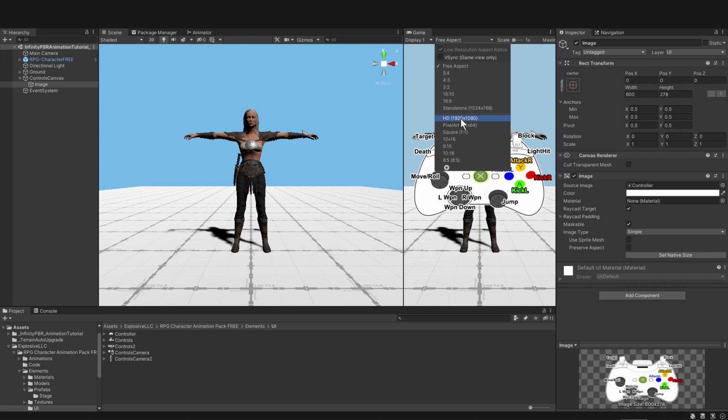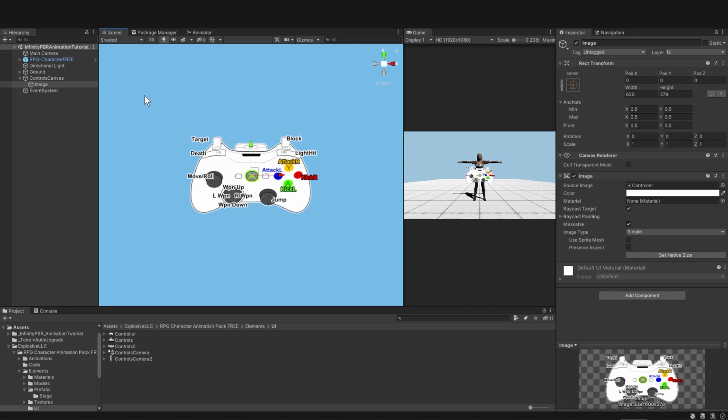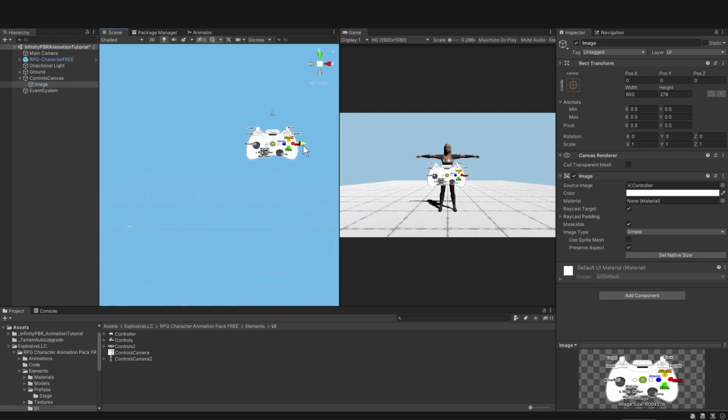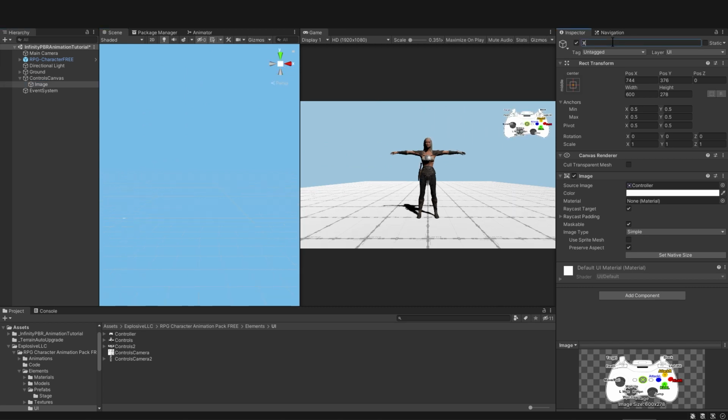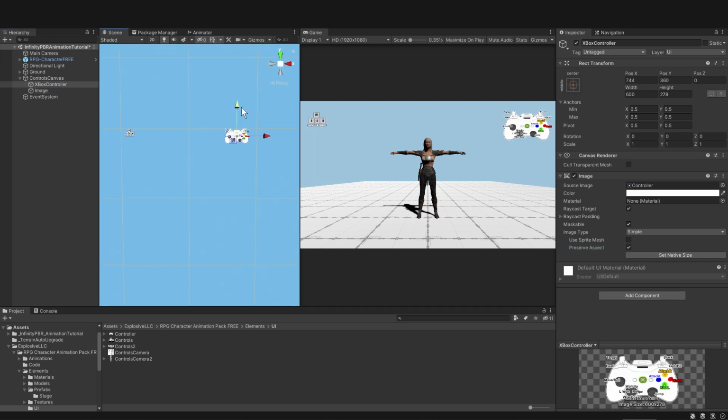And then let's select the image and press F so we can see where it is in the canvas. And now we can move the controller around and find a good spot for it here. And let's rename it to Xbox Controller. Now I'm going to go through and do the same steps with the keyboard controls.